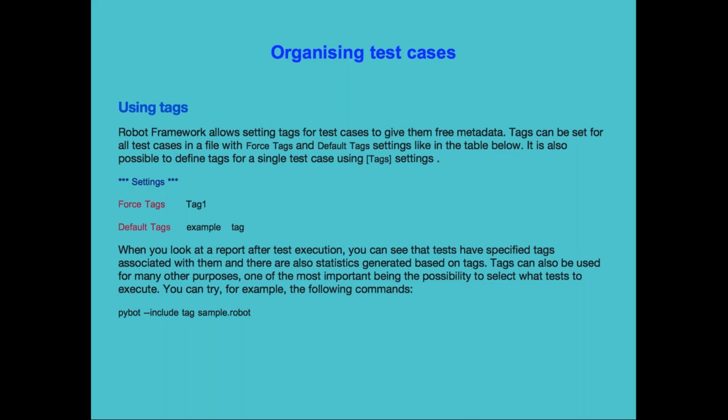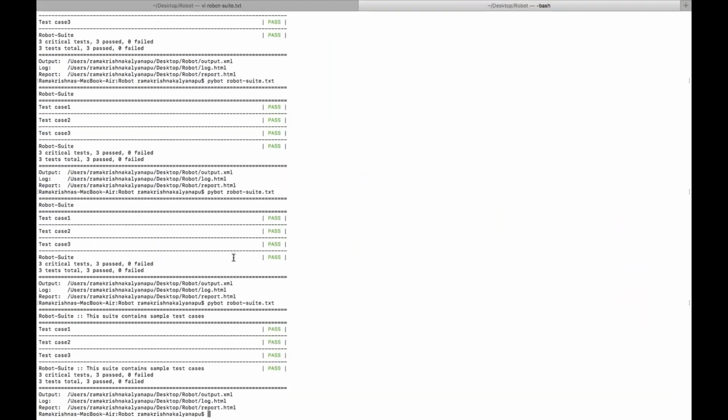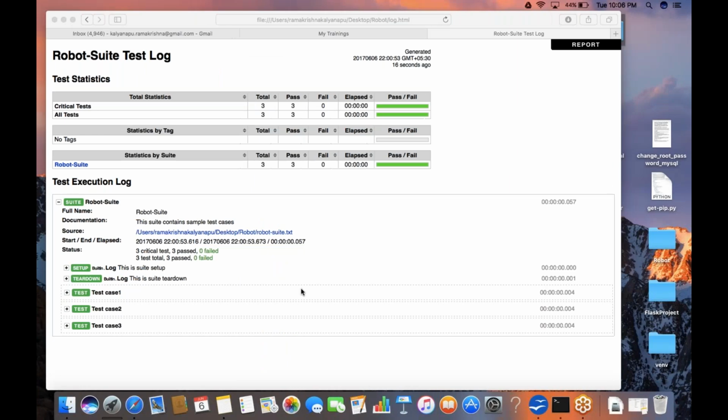The other thing is, let's say you have 100 test cases and you want to execute only a few of them. If you execute like this, pybot, space, the suite name, this will execute all the test cases in the particular suite. Instead of that, if you want to select and execute only a few test cases, the tags will be useful for that too. First you have to create a tag, and based on the tag you can execute it. Okay, I'll show you how to do it.